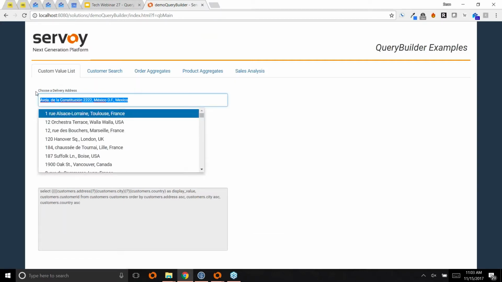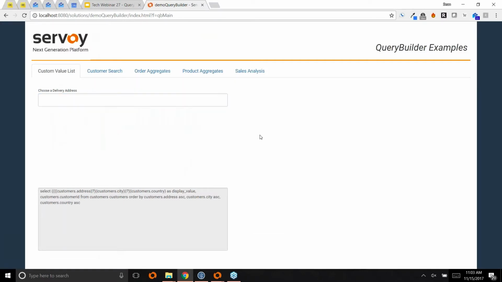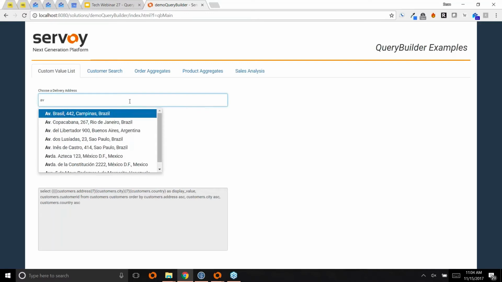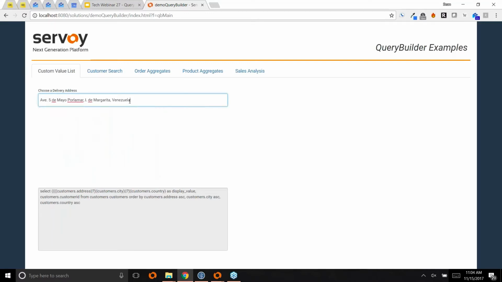So the first example that I want to go through is just really a custom value list. In this case, let's just say we want to have a list of addresses from a table. In this case, it's just example data customers, and we want to format them or do something to them. I'm doing something simple here, which is just to concatenate those addresses, the different fields of the address, city, and country, and put them together in a list here so that I can choose, say, a shipping address or something from a list. Pretty straightforward use case.